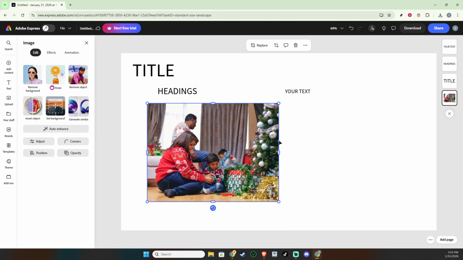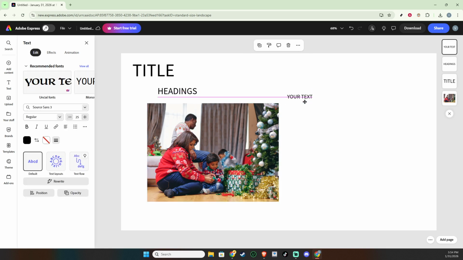Add a text box and type or paste your copy. Choose a legible font and a weight that suits the image. At this stage, don't worry if it looks rough. Getting the structure in place is what matters.